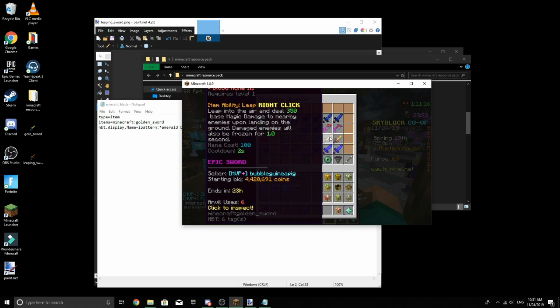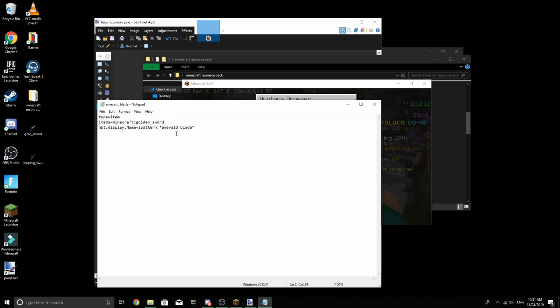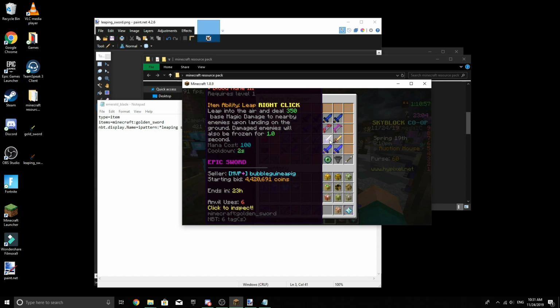So leaping sword right here, you can see minecraft:golden_sword. Then the next thing you're going to want is nbt.display.Name equals iPattern, and then in asterisks, the name of the item. So leaping sword for me, leaping space sword. You're not going to want to use an underscore, because underscore isn't used in the game.